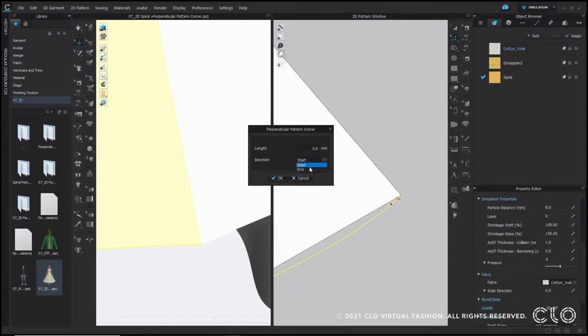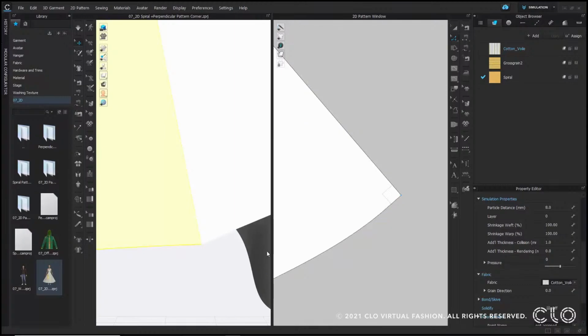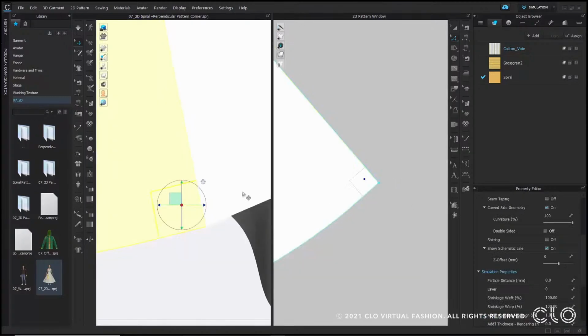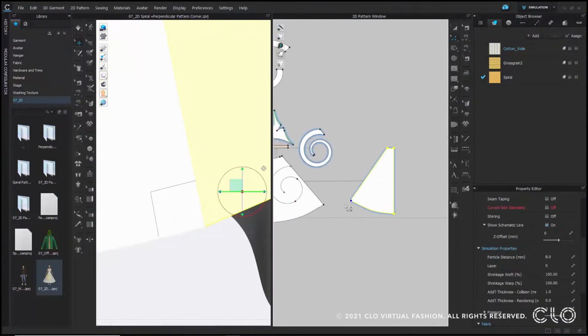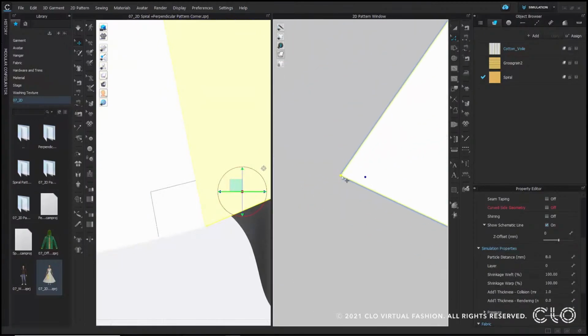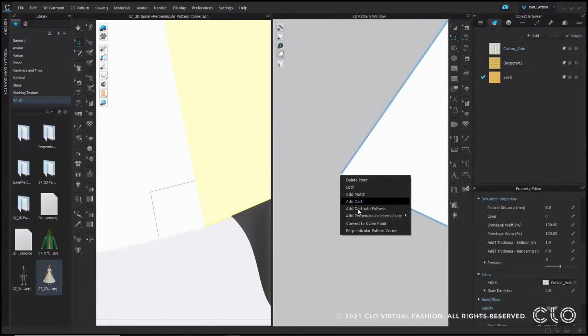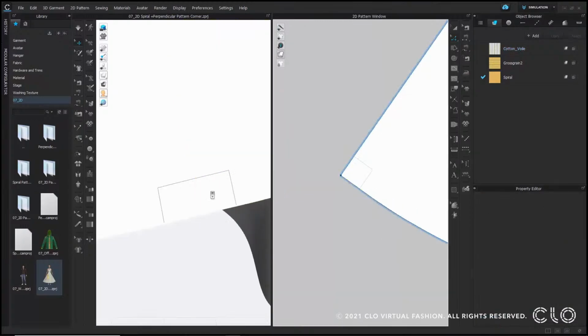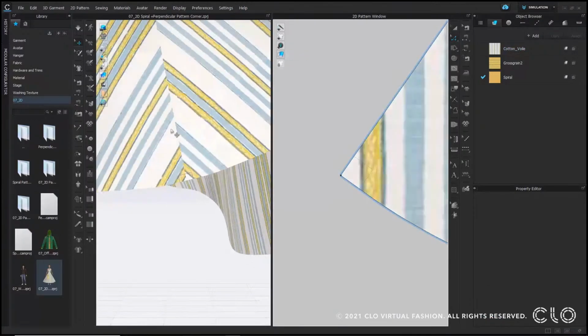And you see the pop-up window, where you can adjust the length and direction. Here I insert the value of 10 millimeters for the length and click OK. Instantly you see there's a blue baseline indicating the perpendicular corner. Of course, I now quickly do the other side the same way, right click upon the corner, perpendicular pattern corner. Now you instantly got this smoothed edge of the side seam bottoms.